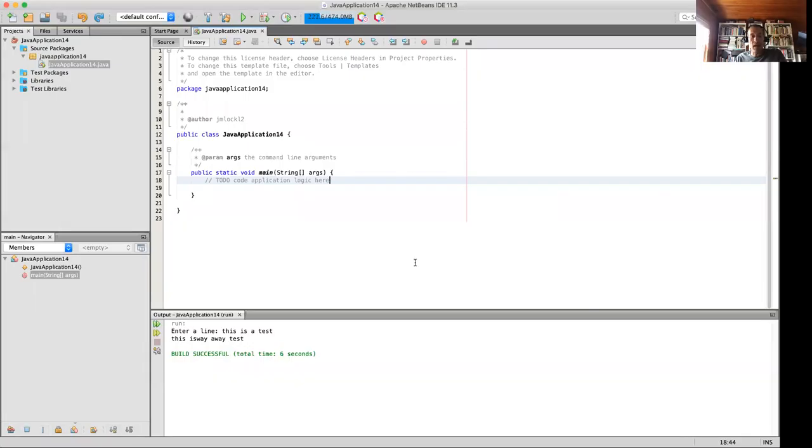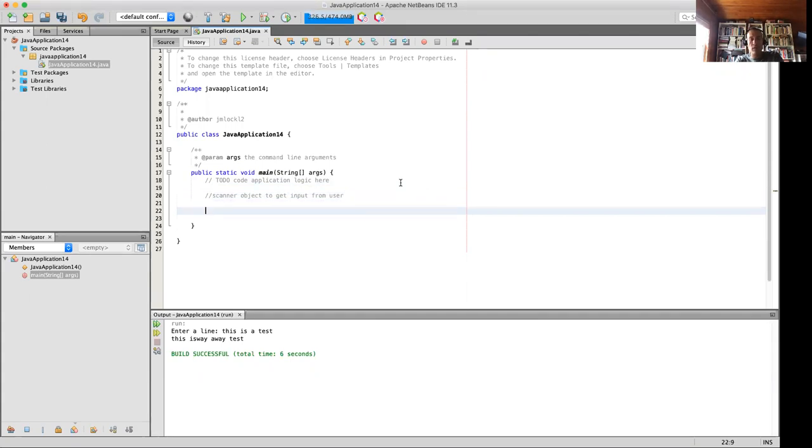Okay, alrighty. Let's make some comments first, just to mentally walk through the process that we want to go through. The first thing we'll want to do is, of course, create a scanner object to get input from the user. Again, we're going to want to get a whole line of text, since we're asking the user to enter multiple words.